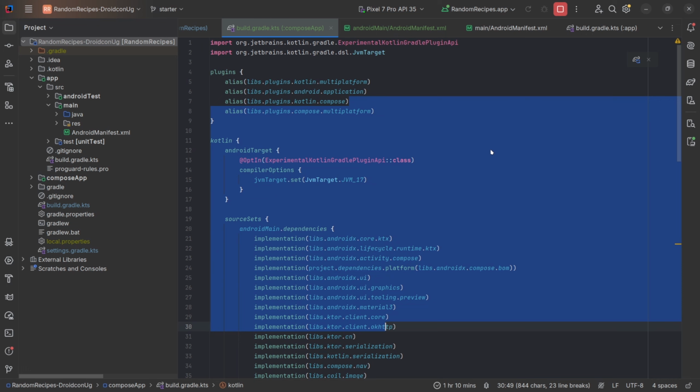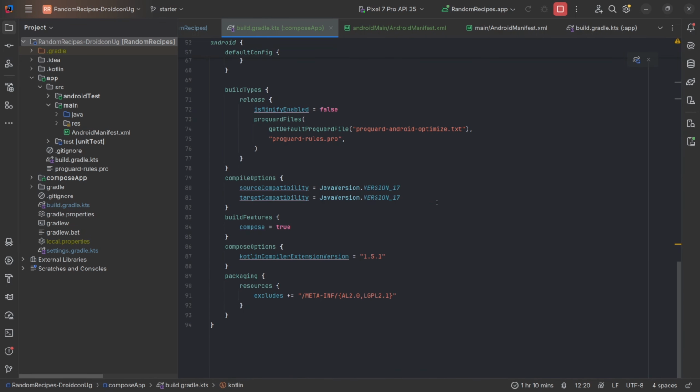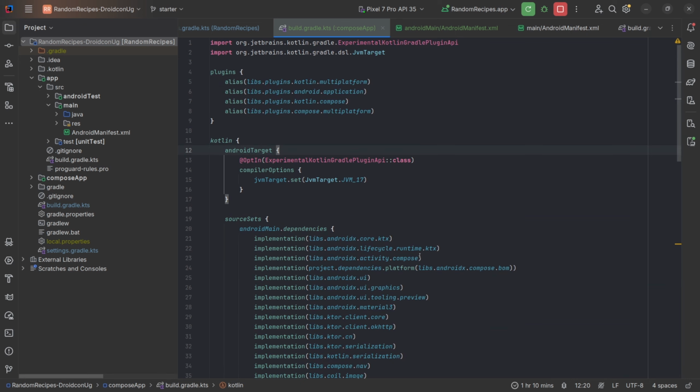Now, this looks like a well figured out Gradle file. So we'll rebuild this, and now it builds successfully. So we've been able to set up the Gradle structure for our application.